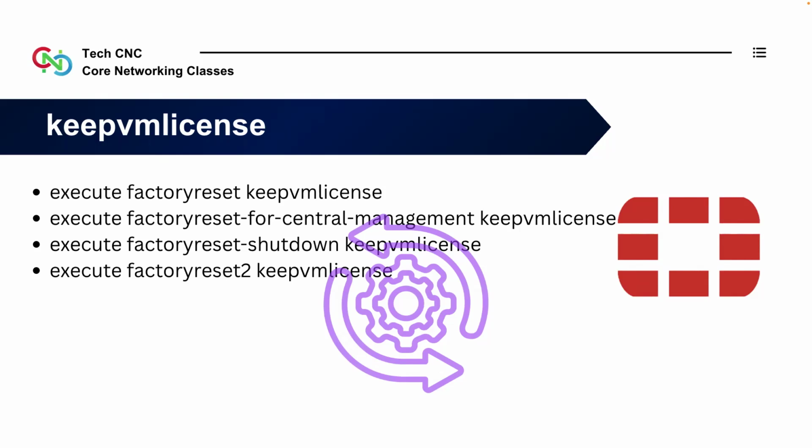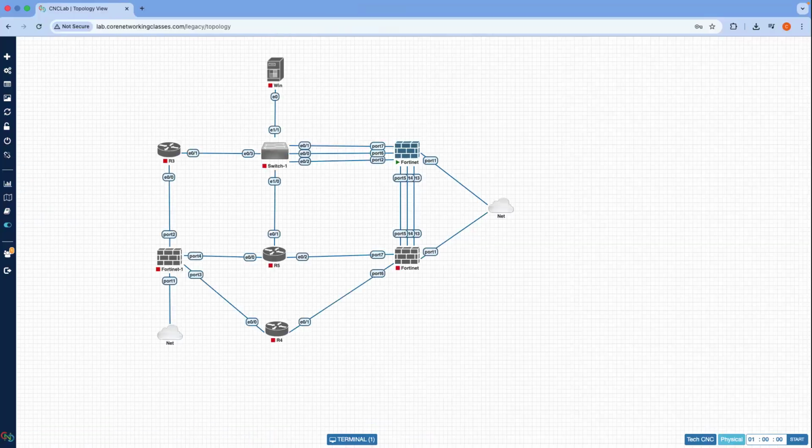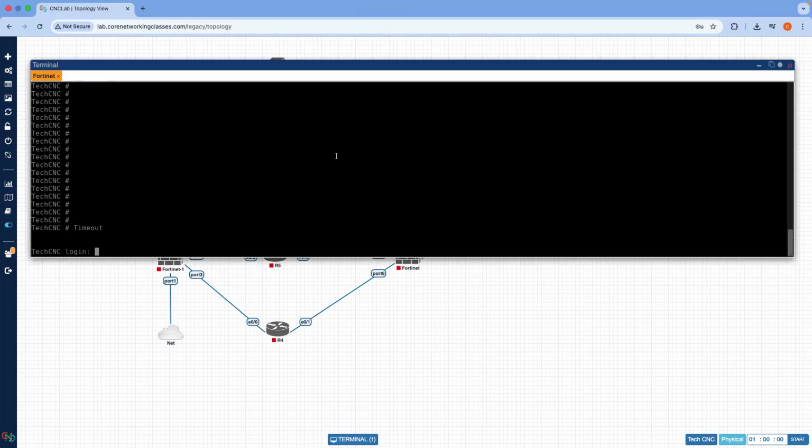Now let's have a look at the CLI, how this looks. So we have this Fortinet FortiGate device. Now let's go inside the device. I'll be using my password, right? Now let's do a factory reset here. I'll be using just a factory reset without doing a shutdown, because I want to show what it shows and how it comes up, right?